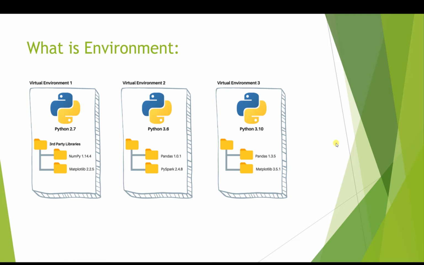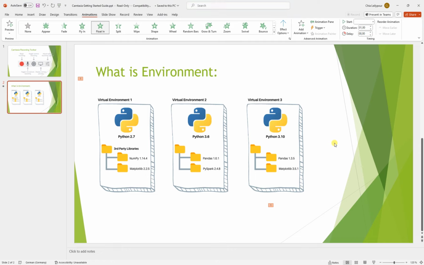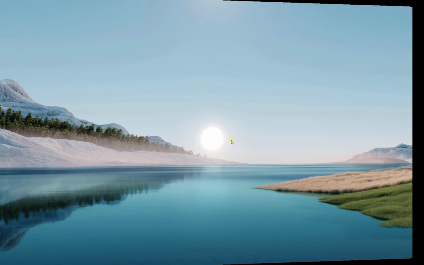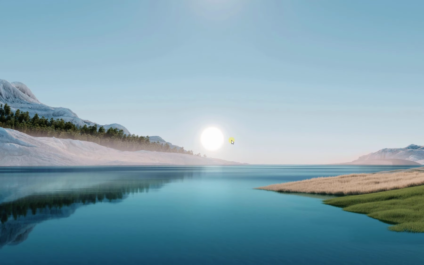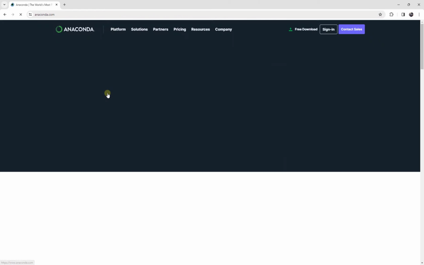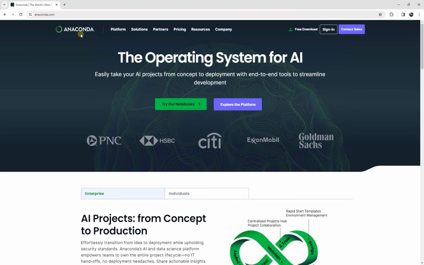So I close this PowerPoint, and here we continue to install Anaconda. So now, how should we make our Python environment? To do so, first of all, you should Google Anaconda. And then when you Google it, you will see the Anaconda website. Click on it, go inside the Anaconda website and try to find the download link, because it's free.